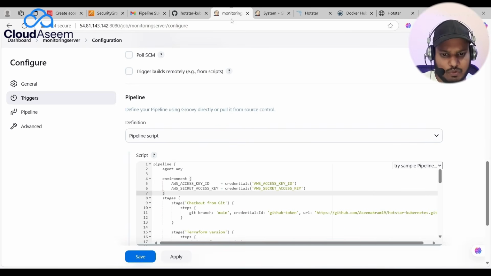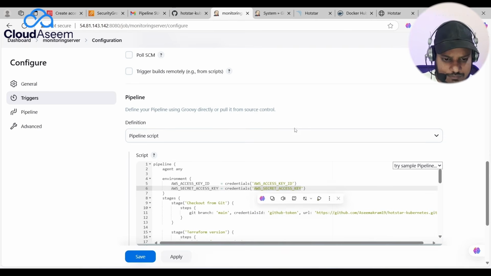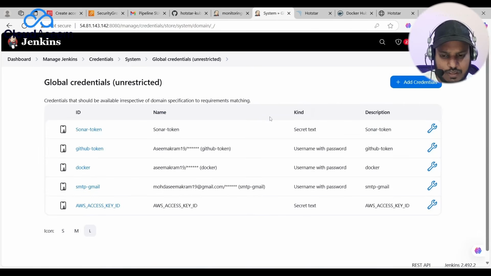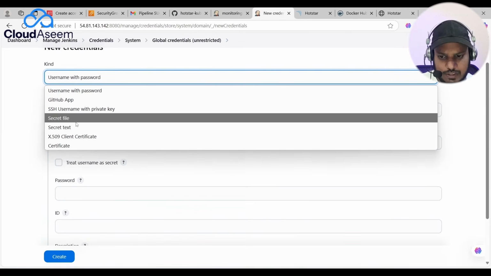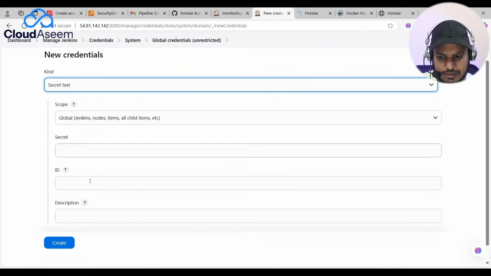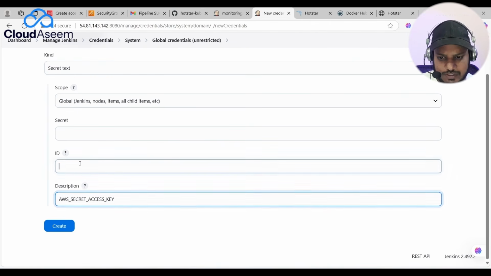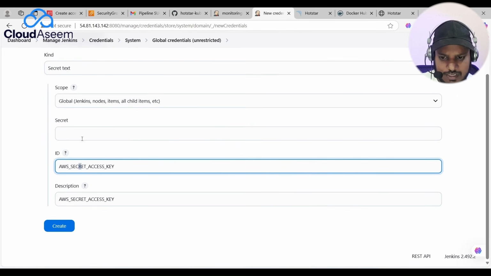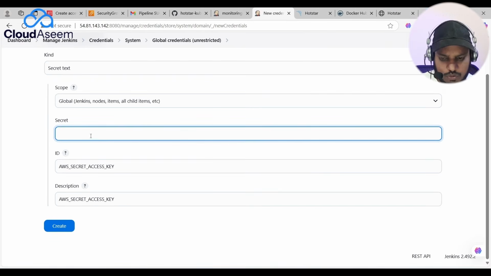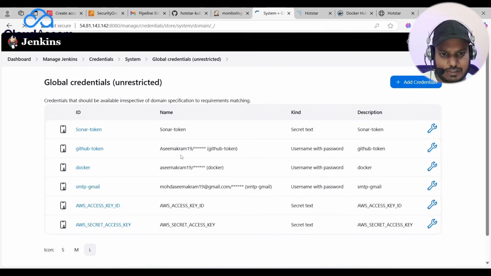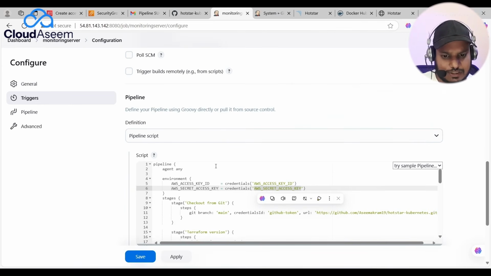One more thing we are required to create is the secret access key as well. For that I'm going to add new credentials. Then I'll go with the secret text. In the description I'm going to give secret access key, here also secret access key, and I'm going to give the value of the secret access key over there, right? So I'm going to save it over here, the ID I have given, and save. So the prerequisite of this is completed.